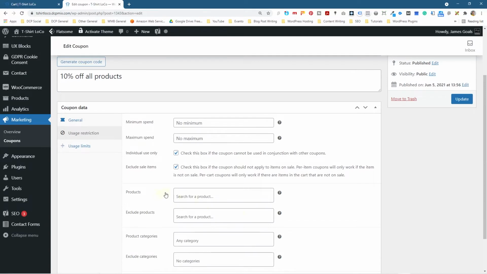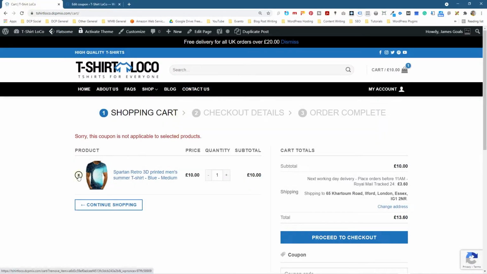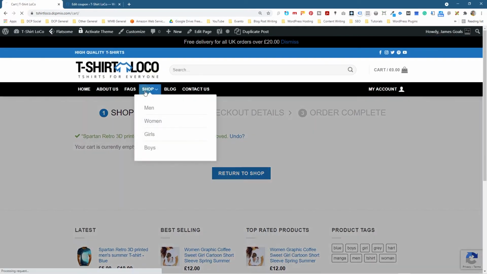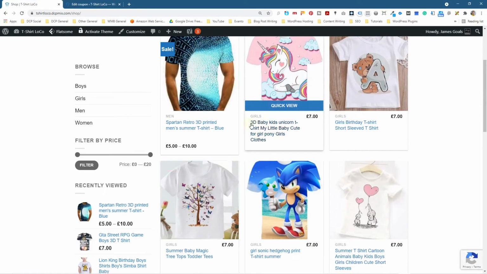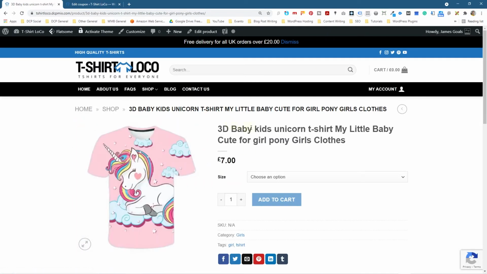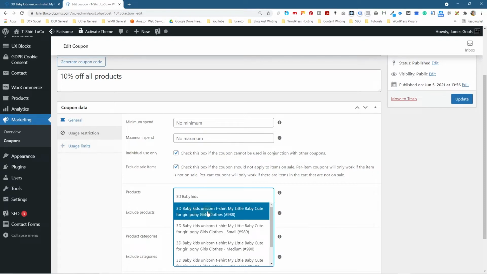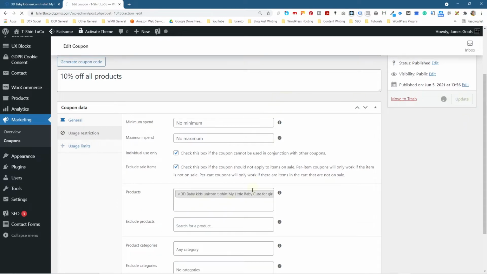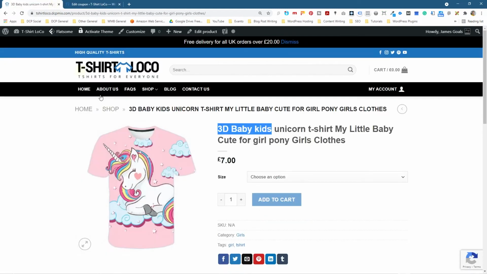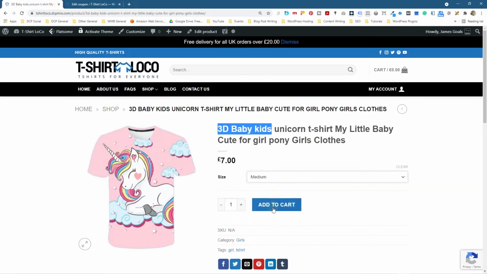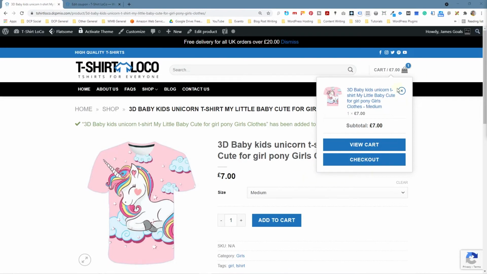And we can also set it up so that it's only for specific products. So if we look in here, if we type in, let's find something first. So let's go ahead and remove this one. Let's go back to our shop and we'll find this. Let's just use this one. And let's copy that name. We can paste it in here. Let's see if we can find that product. It's a 3D baby kids unicorn t-shirt, right? This particular product. If we add it and then click update, we can only apply this 10% on this particular product. So if we go to medium and add to basket, I'm pretty sure that was the right product.